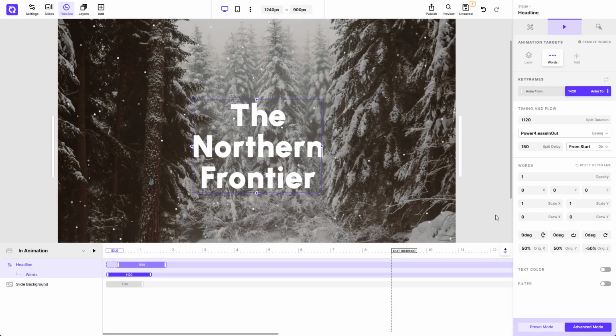A new feature in Slider Revolution 7 is track splitting. Now things get a bit more advanced, but don't worry. You only need this feature if you want more precise control over your animations. Animation targets can be split into their own independent timeline tracks. Some targets, like words, are split automatically. You can also manually split individual attributes onto their own tracks when needed.